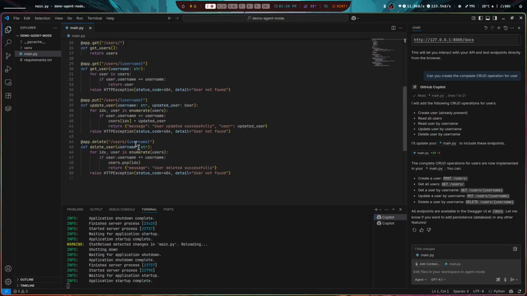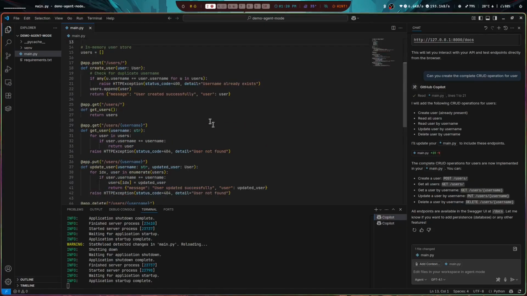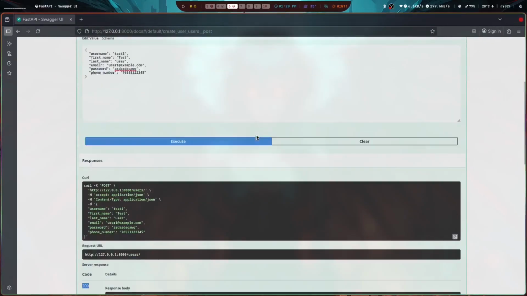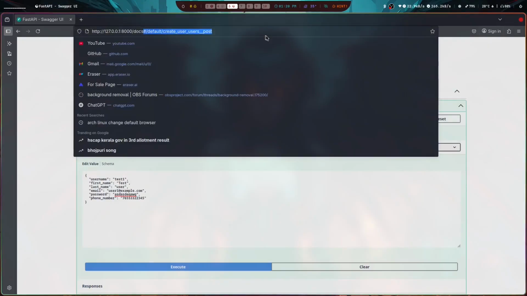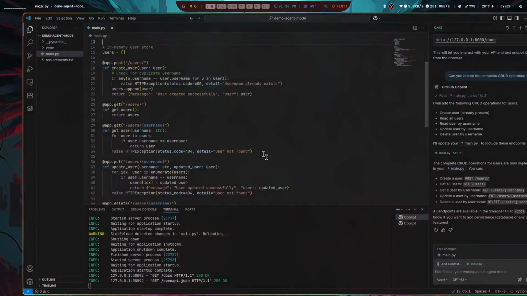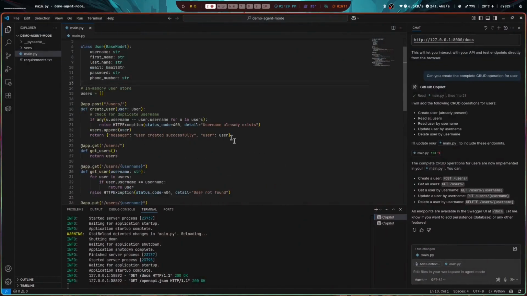So username delete. Okay. Now let us load our application again. So let me refresh it. I will refresh my browser. Now if you see, all CRUD operations are available. Get is there, post is there, get, put, and delete. And here if you see, it has created an in-memory user store.